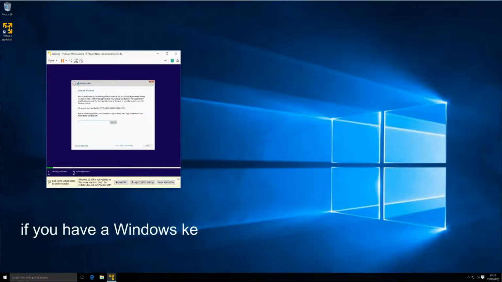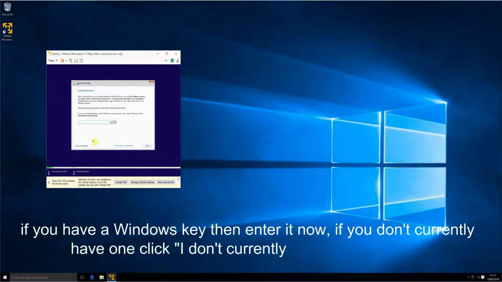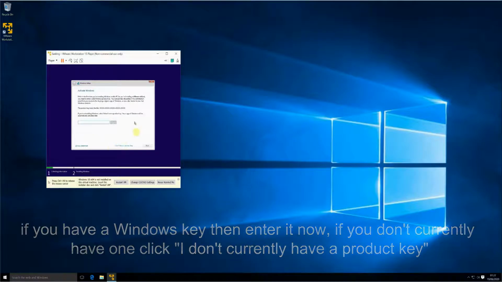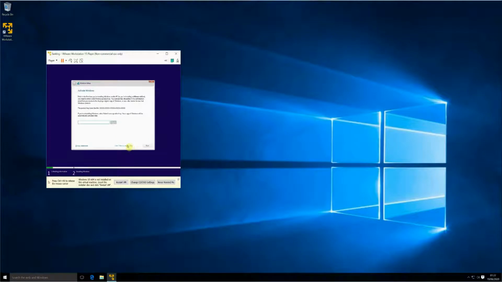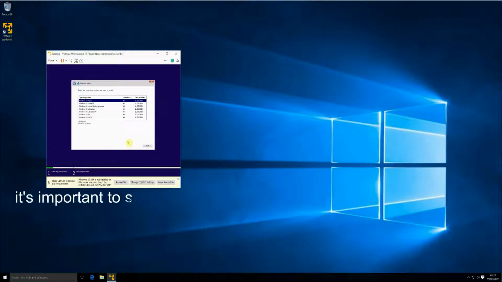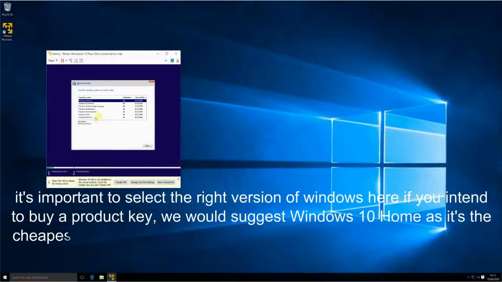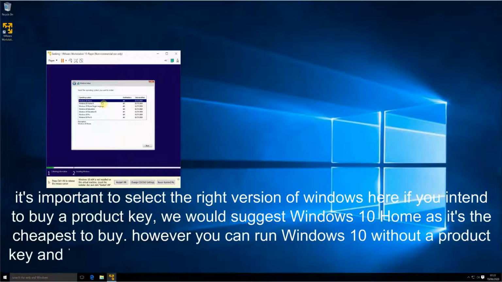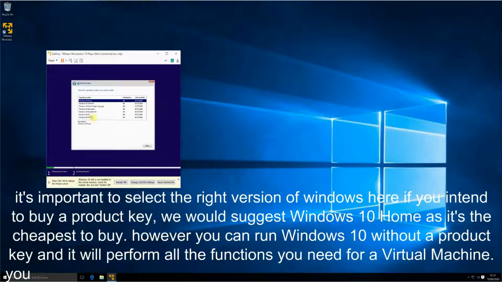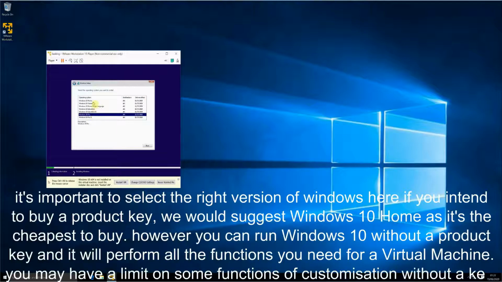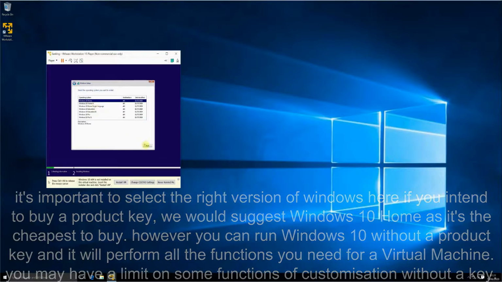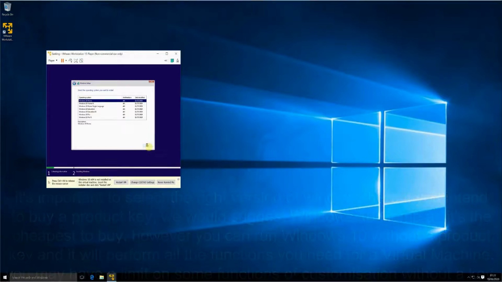If you have a Windows key, then enter it now. If you don't currently have one, click I don't currently have a product key. It's important to select the right version of Windows here if you intend to buy a product key. We would suggest Windows 10 Home as it's the cheapest to buy. However, you can run Windows 10 without a product key and it will perform all the functions you need for a virtual machine. You may have a limit on some functions of customization without a key.